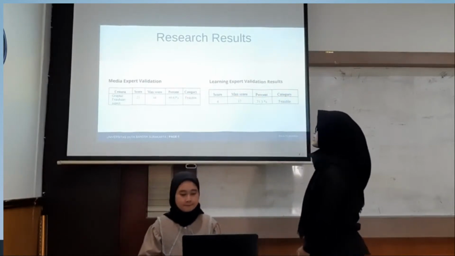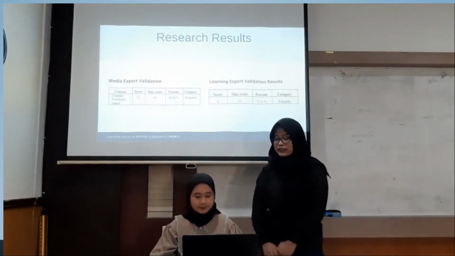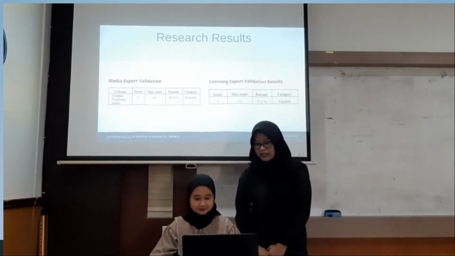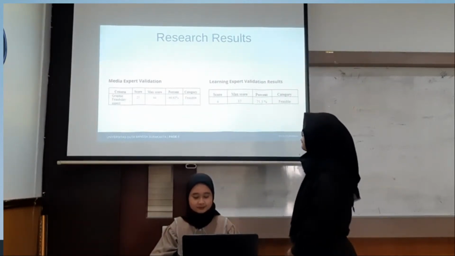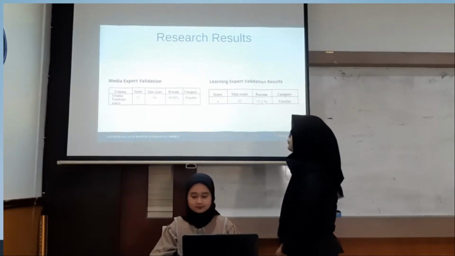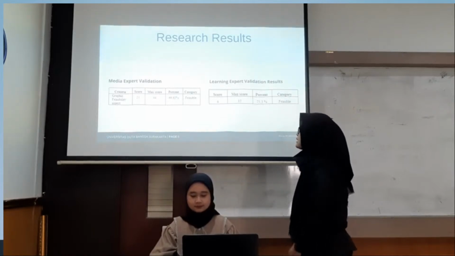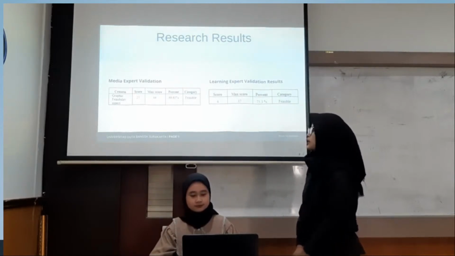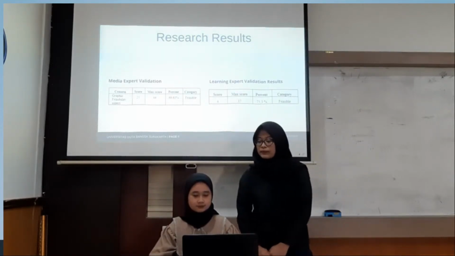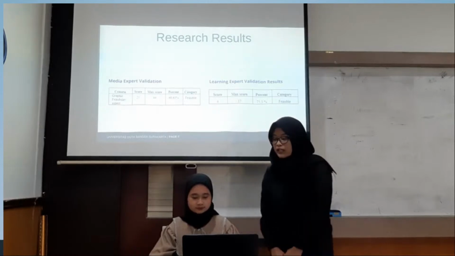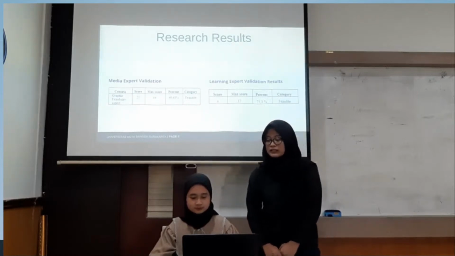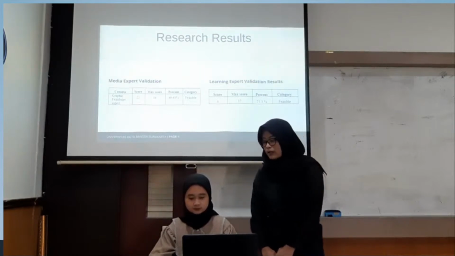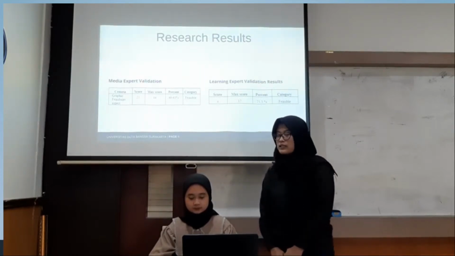Next is the research result. Media expert validation. For the criteria, graphic visibility aspect, the score is 25 and the maximum score is 44. The percentage is 69.63% and the category is visible. And for the learning expert validation result, the score is 4, the maximum score is 37, the percentage is 75.3%, the category is visible.